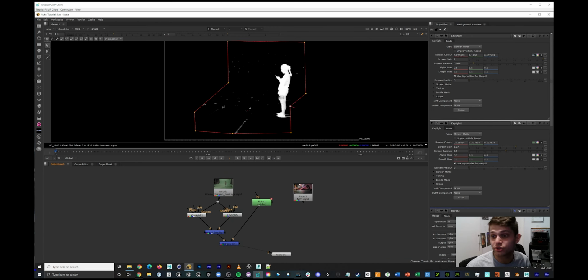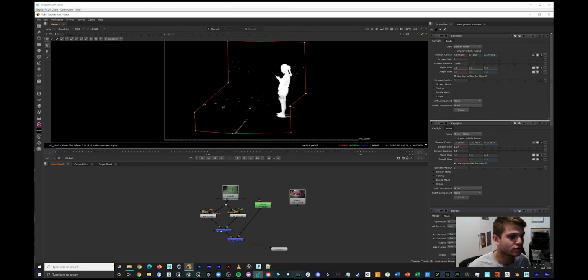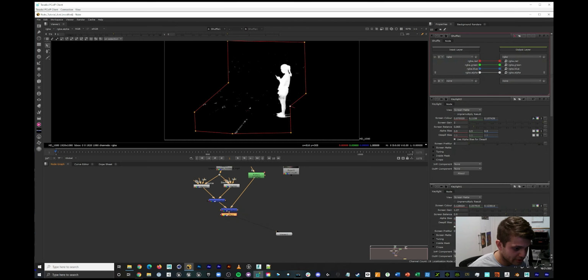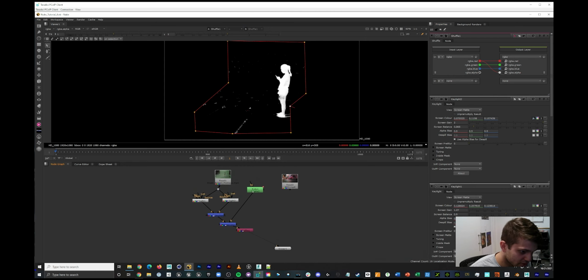Next, what we're going to do is the process of doing what I was describing earlier, which is converting the alpha back into a color. And the way we do that is with a shuffle node. Shuffle. So there it is. And we go RGB red to RGB alpha. And you'll see it in just a sec.